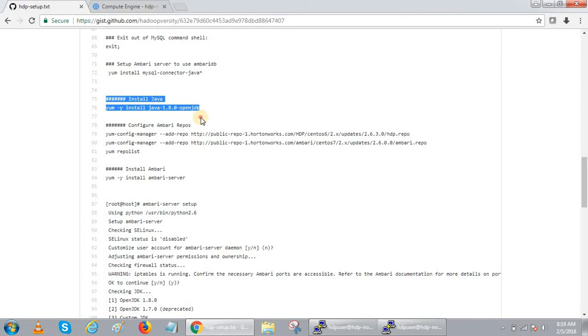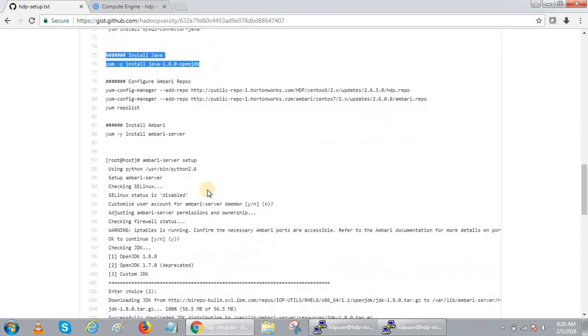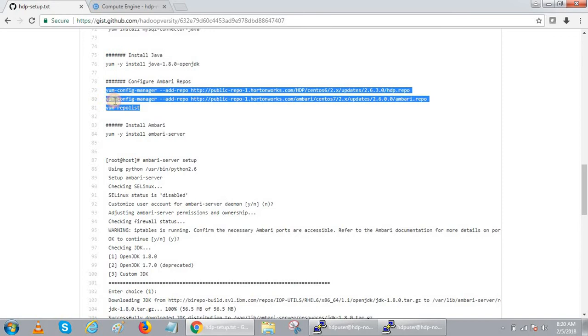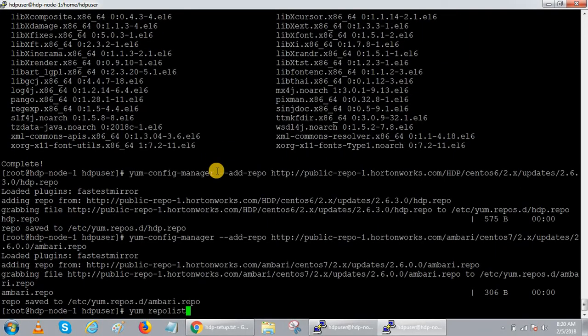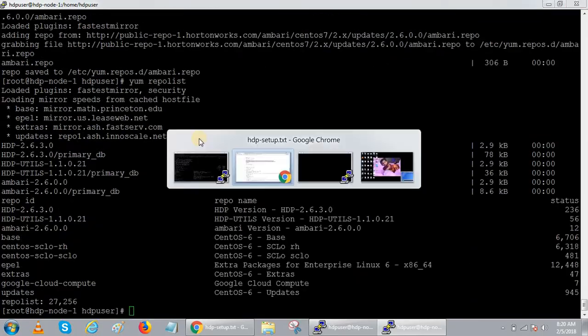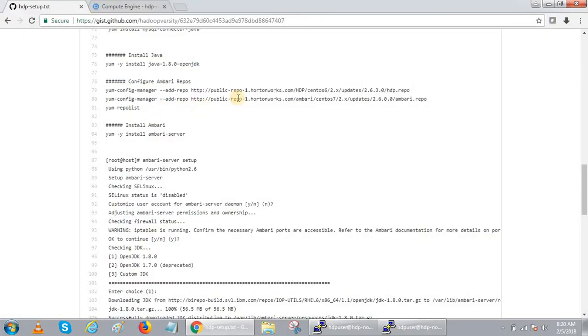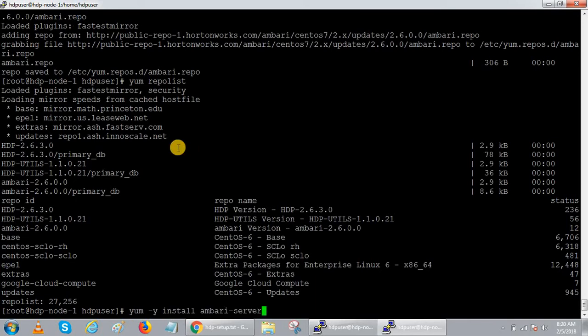Right. So next step is install Java, but we're not going to install Java here because as part of Ambari server setup, we will install Java. So you can skip that step right now for the moment. Right? So this is actually setting up of that Hortonworks repo to our YAML list. So once this is done, we're going to install actual Ambari server in node 1.